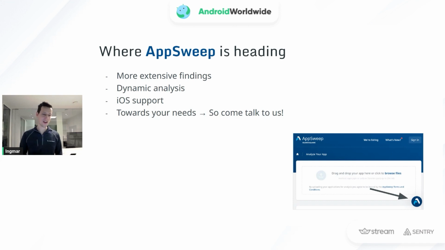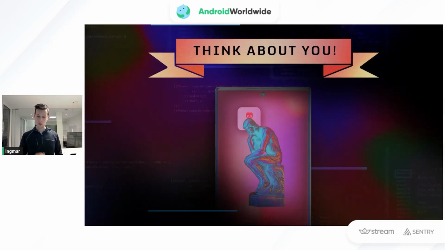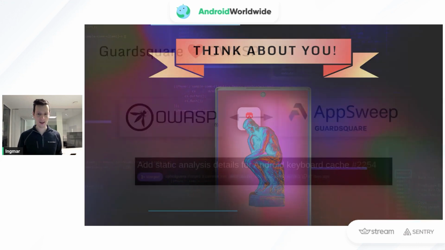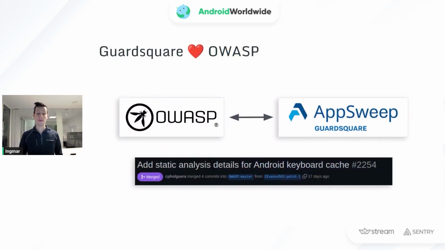We're real people on the other side, and we want to hear about your experience with AppSweep, because it's really all about you. And what that means depends a bit on who you are. If you work on OWASP, we really want to help OWASP be successful as well. So we are also submitting new findings to OWASP whenever we see that something is missing.